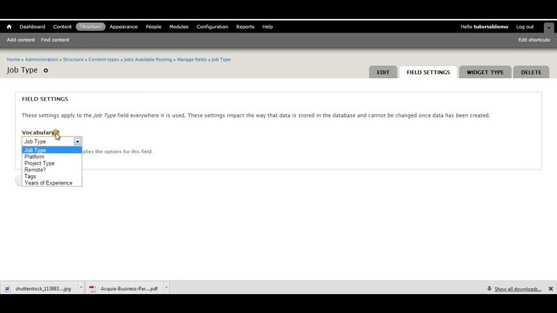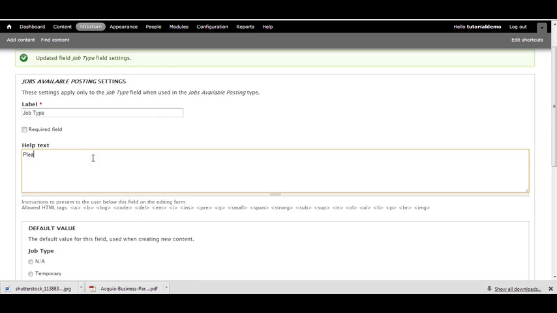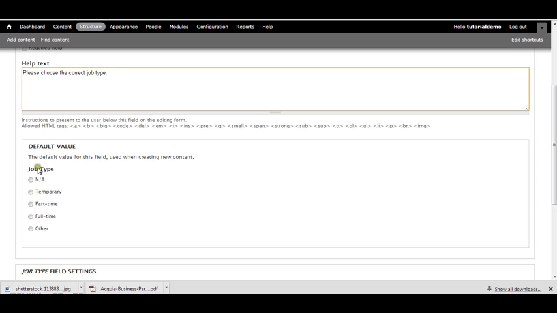And the vocabulary, the category that it's asking, what would you like to use? It so happens we are on the right one. We do want job type. But you'll notice here's the other ones that we created in the other video. Okay? So we'll choose job type, and then we go into this field setting. Please choose the correct job type. And it shows us default value. Okay? We can set a default value, or we can just leave this alone.